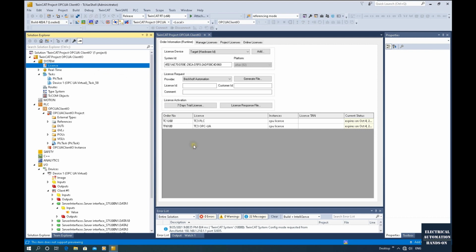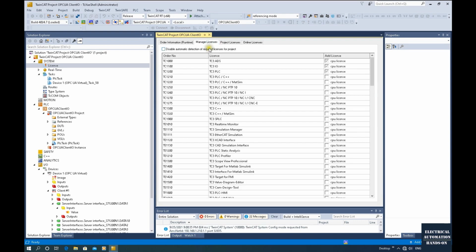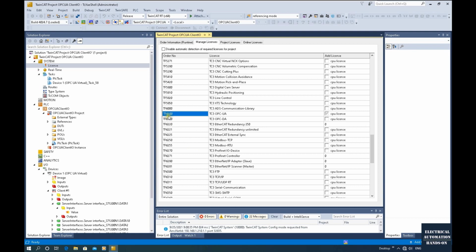To run this OPC UA, we are using this PLC project. We need 2 licenses at least. One is TC1200, that's the TC3, TwinCAT 3 PLC license. Another one is the TF6100. This is the OPC UA license. If there's no TF6100 showing here, you can go to the Manager license and browse, select the 6100 here.